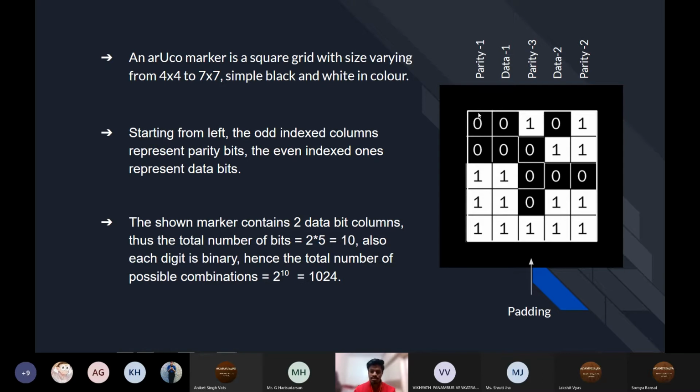And the main thing that uniquely identifies a marker is this grid. This is a 5 cross 5 grid. It's visible. Okay, and the size of this grid can vary from 4 cross 4 to 7 cross 7 for ArUco markers. For uniquely identifying each ArUco marker, we have some sort of encodings in here. If you consider these columns, they are distributed in columns. The odd columns are defined as parity bits, and the even columns are defined as data bits. So what are data bits and parity bits?